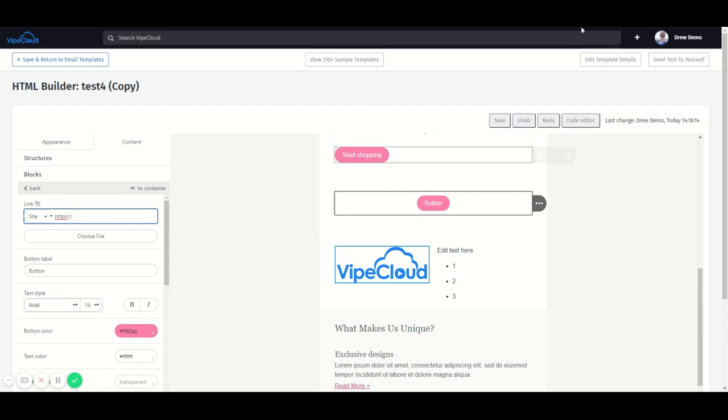So let's put in the Vipecloud scheduler. So I just went to another tab. I copied that. I'm going to paste that in there. And now this is going to be a link that will take people to my scheduler. And you can change the button label. Right now it just says button.